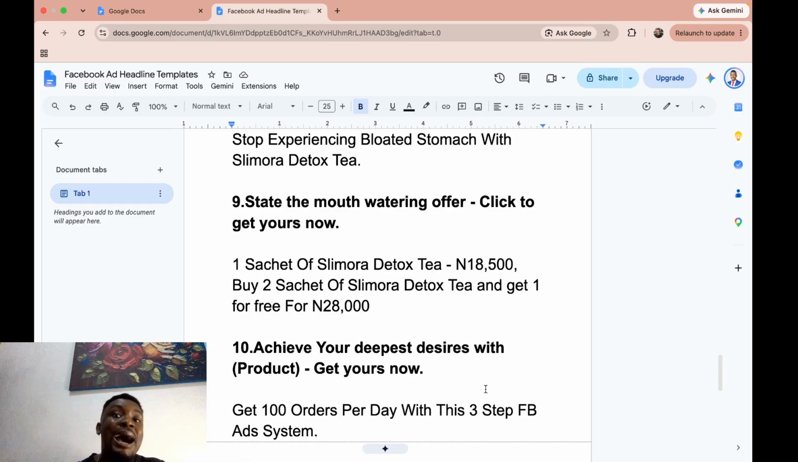You want people who are interested, that have that pain problem, and then they are also interested in buying the product. You want Facebook to be sending that type of traffic to your website. That is why this headline template is powerful.